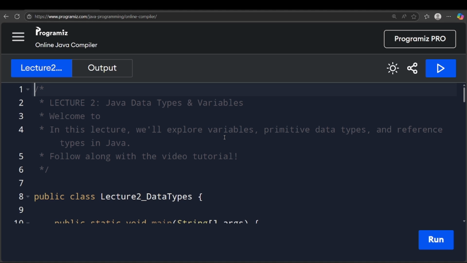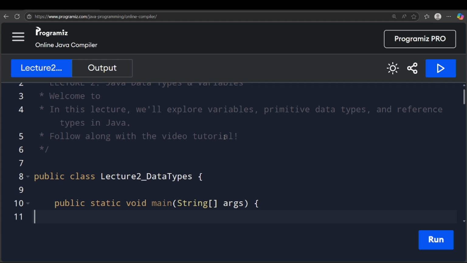In today's lesson, we are diving into data types and variables in Java, the foundation of every Java program. Ever wondered how computers store numbers, characters, or even whole sentences? Well, Java has a system for this called data types. By the end of this video, you will understand how to declare variables and choose the right data type. So let's get started.